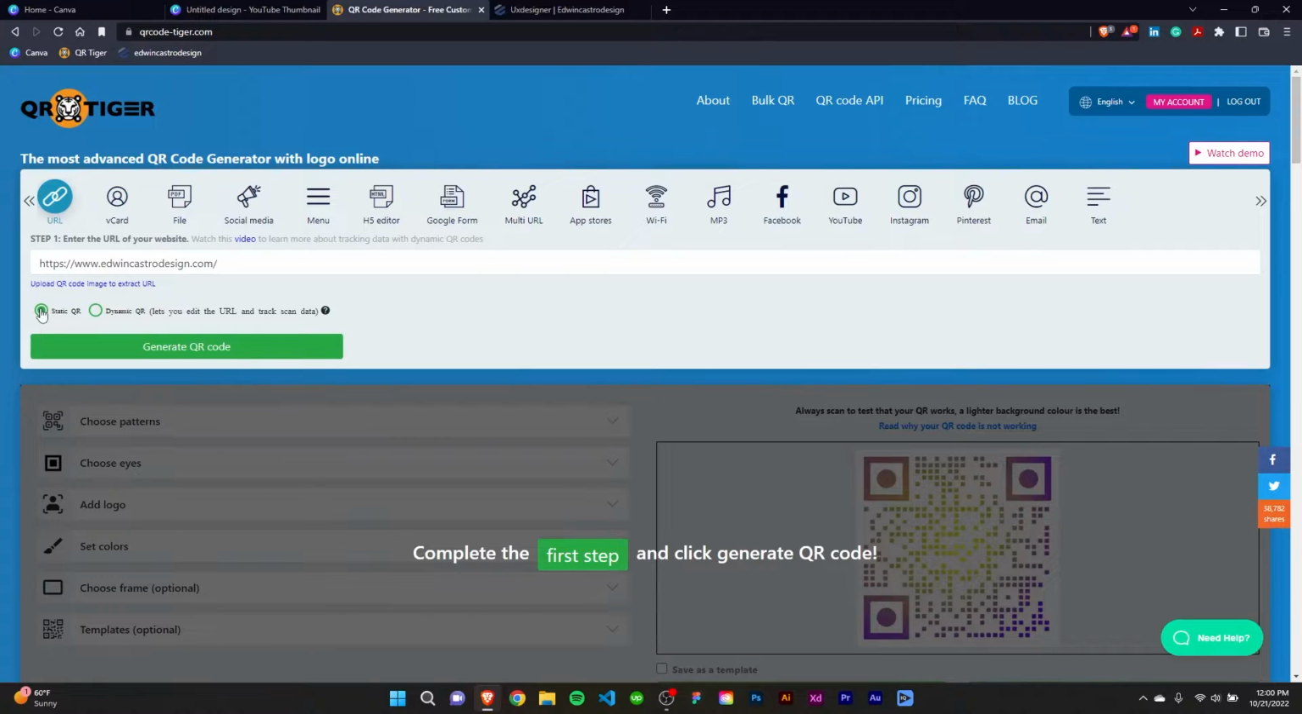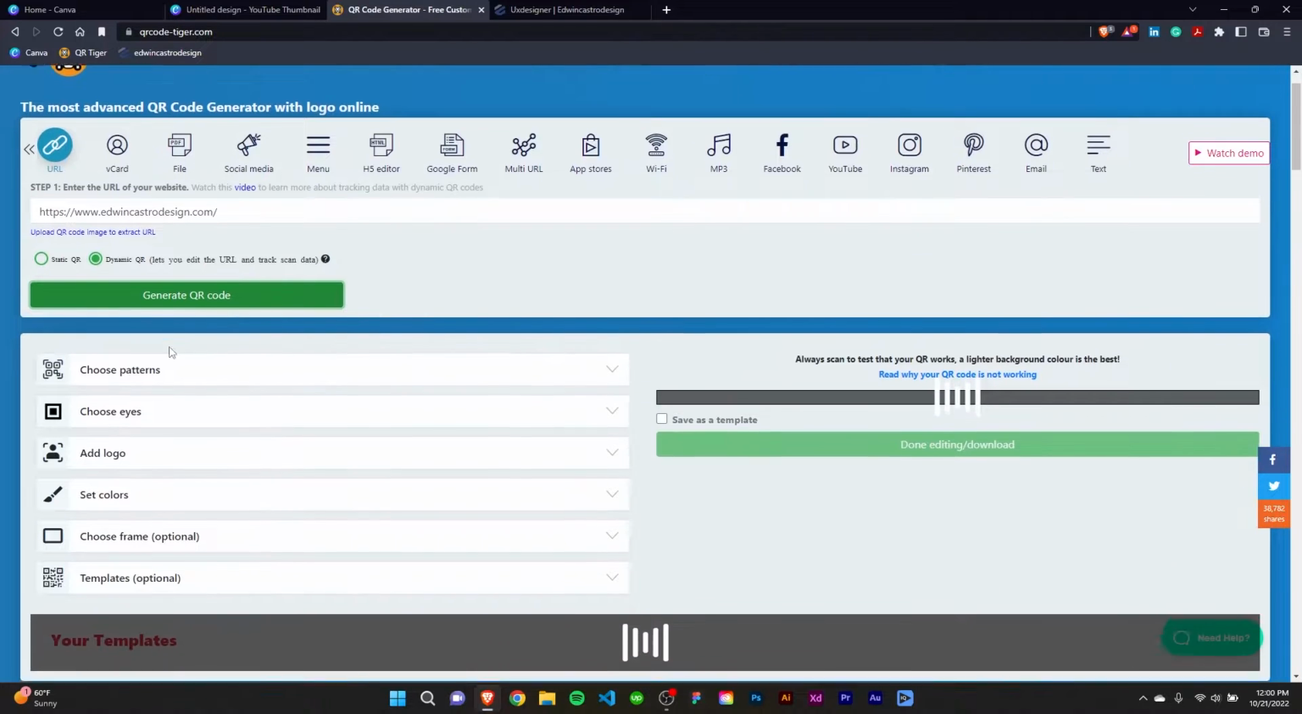And then we're going to click either static QR or dynamic. Now, if you have dynamic, you're going to be able to edit it, and it's going to track how many people have scanned it in the past. So I like to just keep it on dynamic. And then we're going to click on QR code.